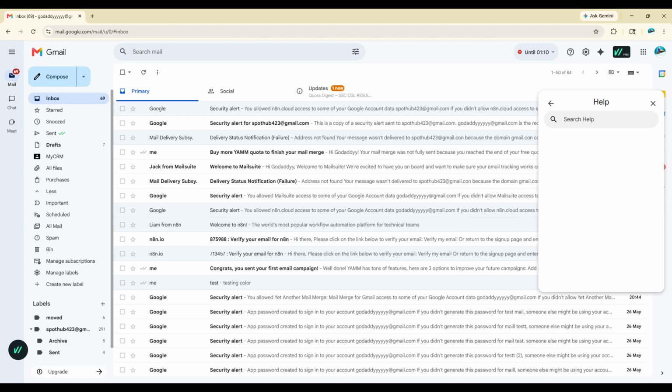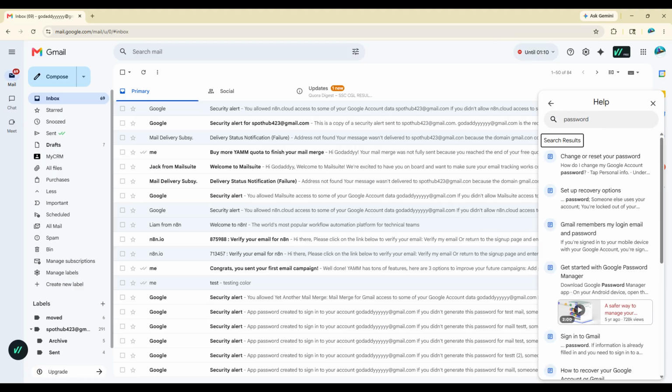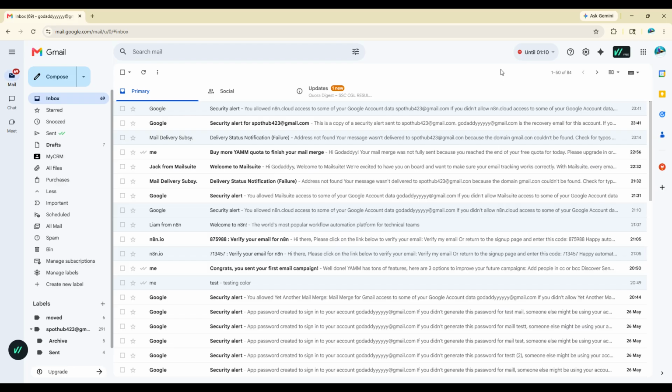You can search for things like password problems, inbox settings, sending issues, recovery steps, or anything else related to Gmail. This makes it much easier to find the exact support article instead of searching through everything manually. So to quickly recap, go to Gmail, sign in, click the question mark icon near the top right, choose Help, and then either open one of the popular help resources or search for your issue using the help bar. It's a simple process, but it can save you a lot of time when you need answers fast.